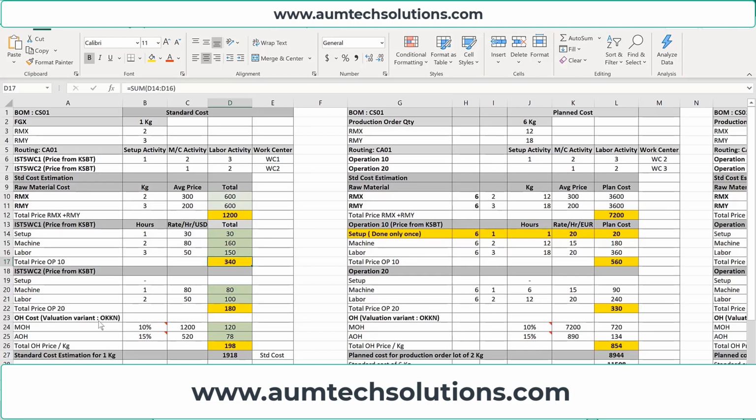Now coming to the overhead calculation. This is from the costing sheet, which was set up as part of standard costing variant. Material overhead, if you remember, we have taken 10% of the raw material cost. So the raw material cost here is 12, and activity overhead, we have set up 15% of the activity cost. So the activity cost you see is we have 340 and 180 as the activity cost. So that is 340 plus 180, and 15% of that comes to 78. So 12 and 78, these are the overhead cost.